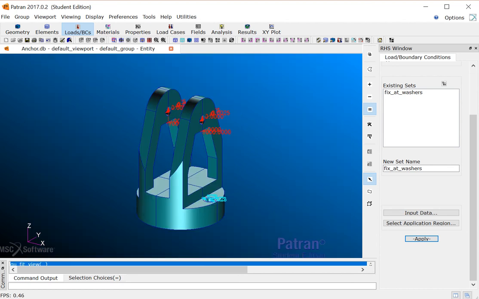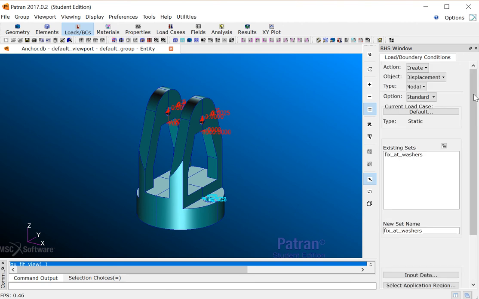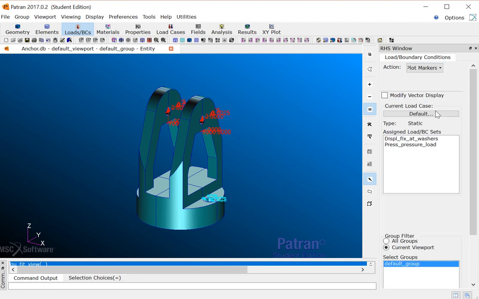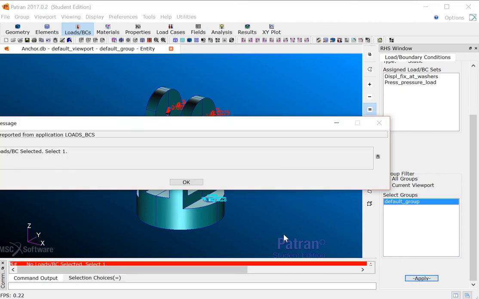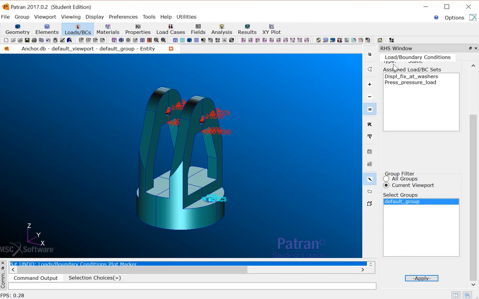Now we want to plot the loads and the boundary conditions. So here in loads, we'll go to action, plot markers. We have to make sure that the assigned load sets are here, and the group filter must be current viewport, and we'll select groups, default group. So we'll select both, and then we'll click apply.